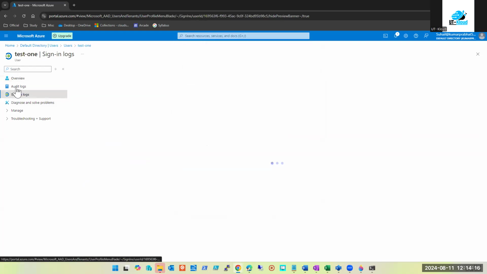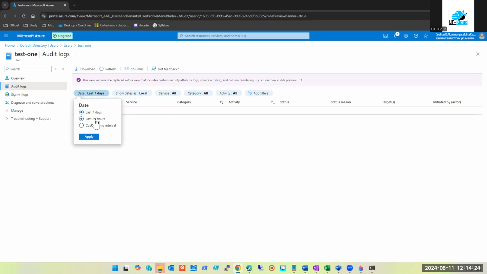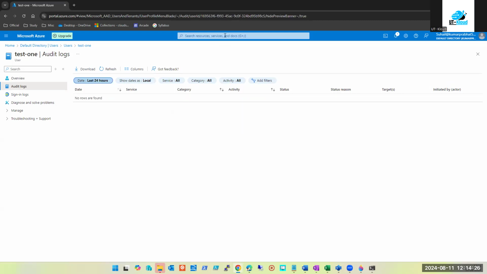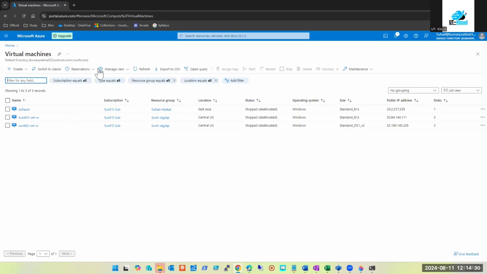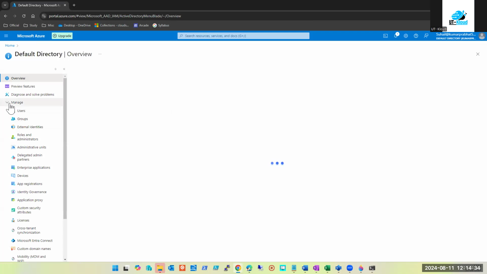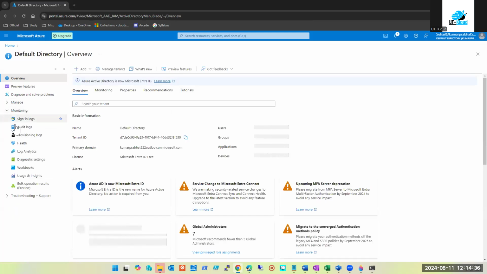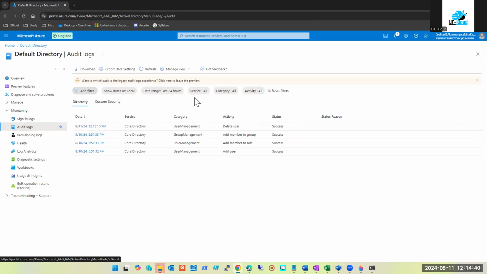And then now if I go to audit logs, here because we have multiple filters, hence we are not able to see that. You have to work on all the filters, etc. Monitoring, audit logs. Look at this. Delete user आ गया. Now password reset भी आ जाएगा थोड़ी देर में.